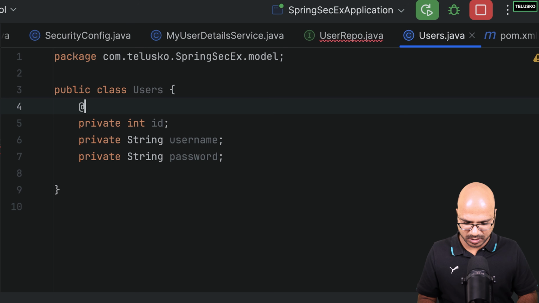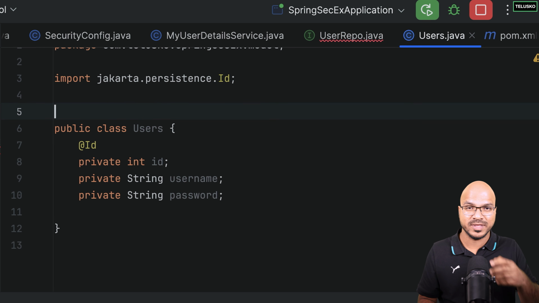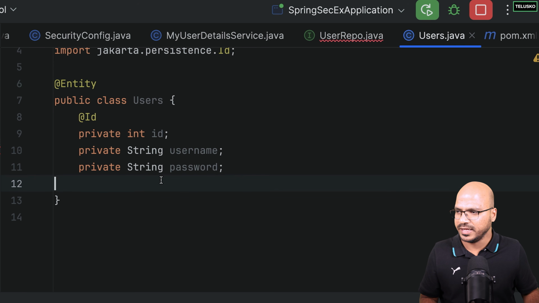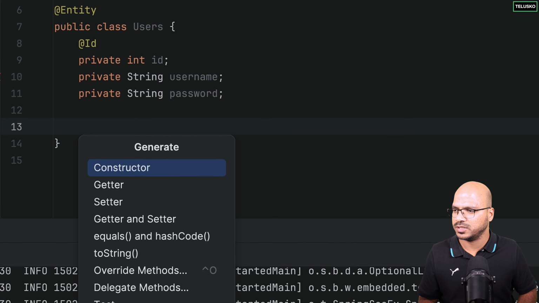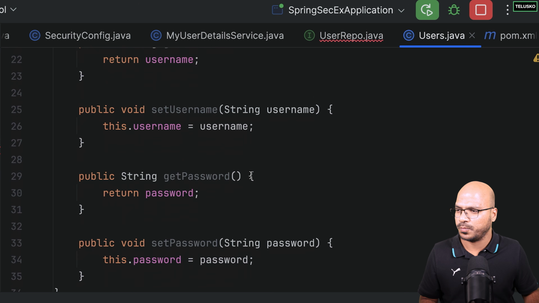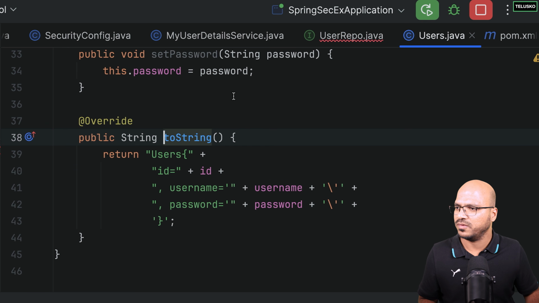And in this, I will say @Id because that's my primary key. And I'm assuming that you know JPA, okay? I'm not teaching you JPA here. So I will say @Entity, and that's done. Our job is done here. But we need getters and setters for this. So I will generate getters and setters for all 3 variables. And maybe in future, if you want to print it, you will also use toString for all the variables.